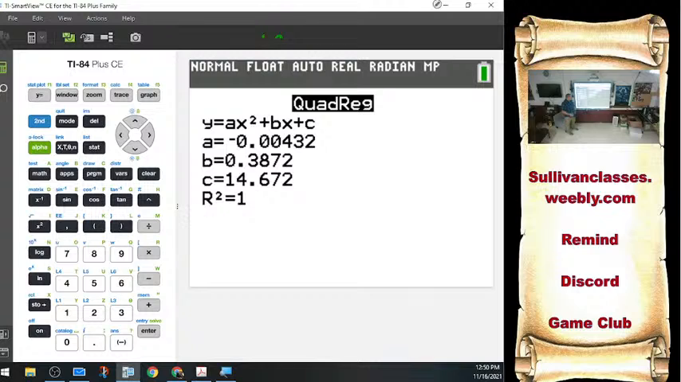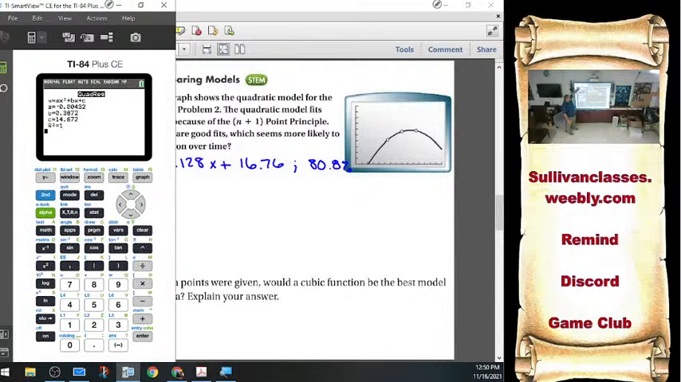Look at my correlation coefficient, 1. So there is a quadratic that meets this data because there's 3 points. 100% fit. It's perfect. It is negative 0.00432 x squared plus 0.3872 x plus 14.672. Why am I writing all these extra decimals? In this case, because they were terminating decimals, I'm just going to write the whole thing.